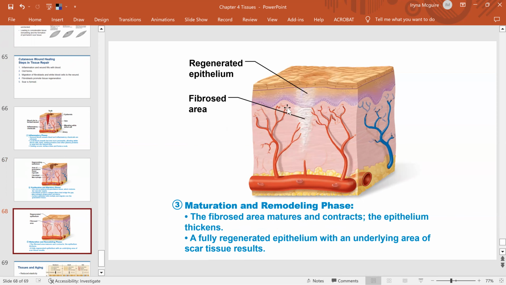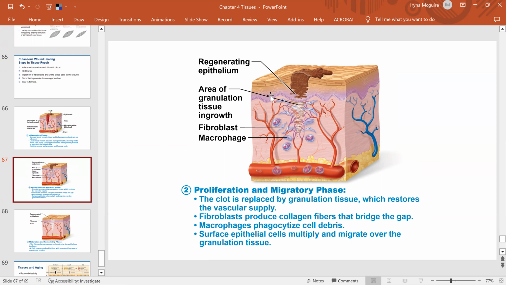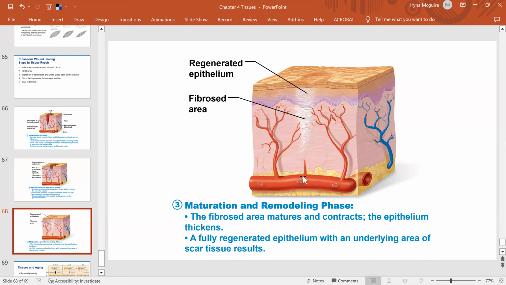then we will have formation of the scar underneath the fully regenerated epithelium, because epithelium will regenerate and it will seal this granulation tissue that is formed, right? Then epithelial tissue fills in this area where we had the scab before, right? So over here you can see the epithelium thickens and the fibrosed area matures and contracts, and the result will be scar tissue underneath epithelial tissue, right?